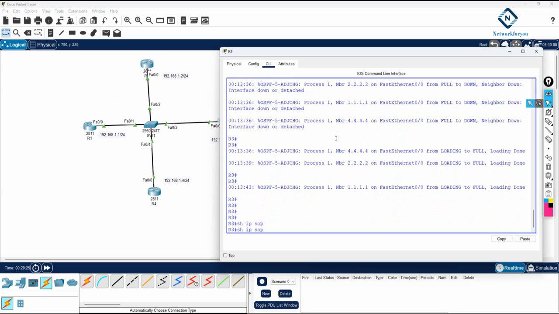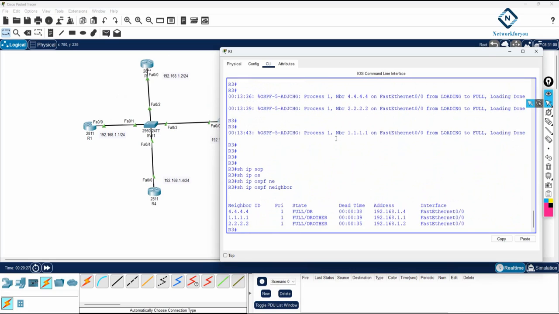Show IP OSPF neighbor. If you see here, R4 became the DR; after the reset, this guy became the DR. So this is correct. First they will check the priority, all are having the same priority. So what they will do, they will check the router ID. This one has the highest router ID, so R4 became the DR. R1 and R2 did not become anything.